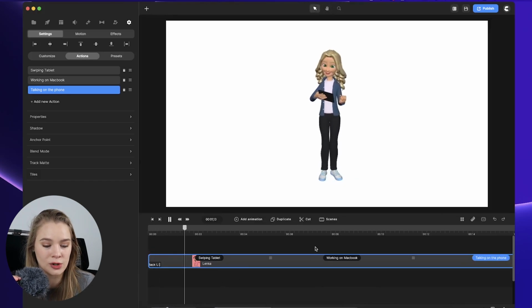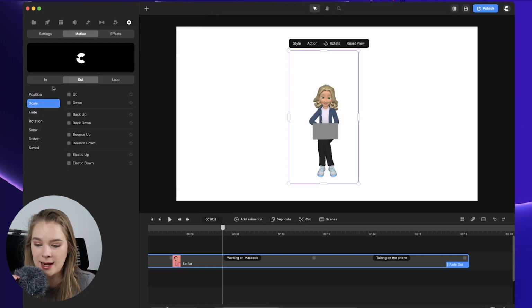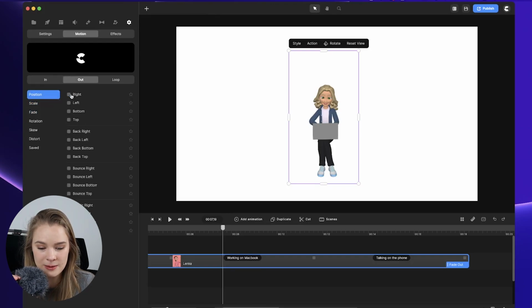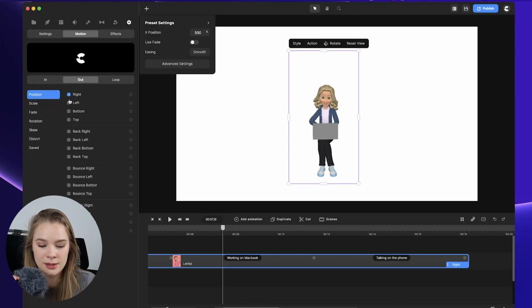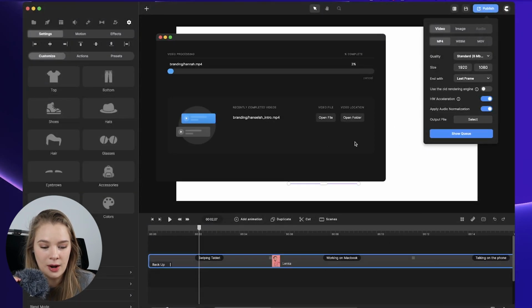And I also want to change the transition at the end. I don't want her fading out anymore. So let's change that. And now let's save and export. I wonder if this is going to be... Okay, so it's not on a transparent background, so we need to figure out how to do that.